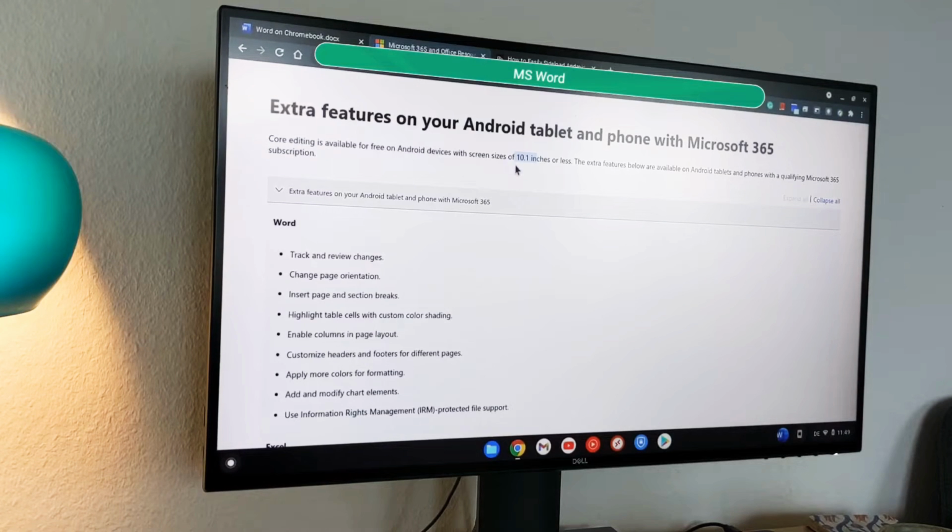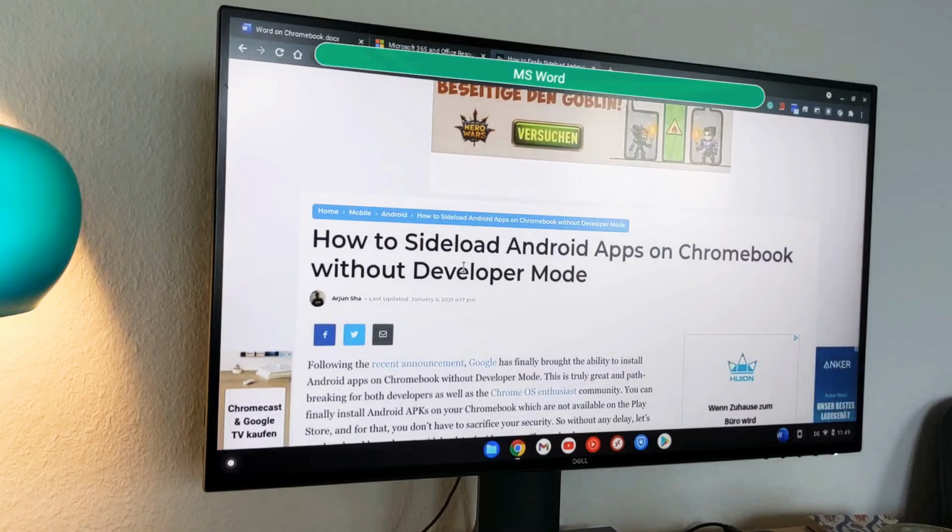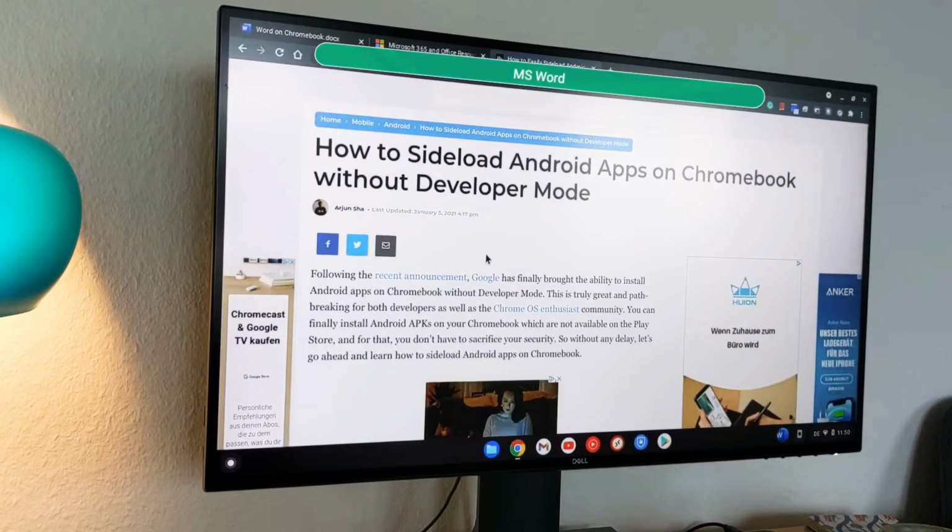I know that people could use these core editing features on the Chromebooks in the past. So I don't know if you can go and download old APKs from Office, if you can find them. And you can sideload them. There's a method to do that using Linux. You can sideload these APKs on your Chromebooks.